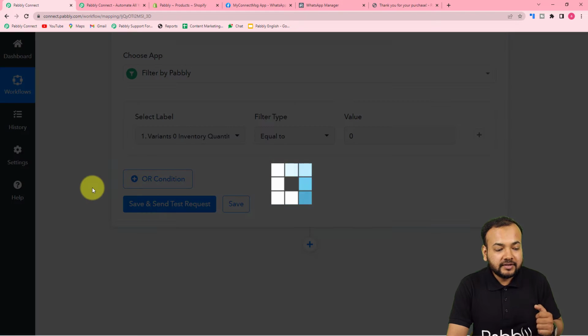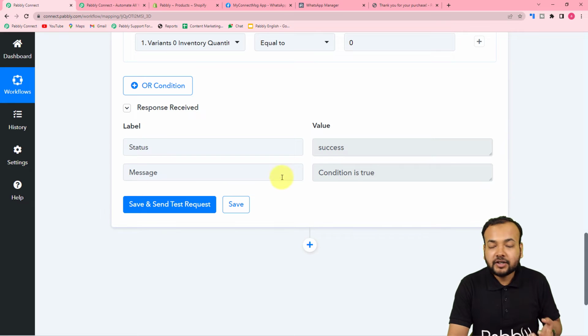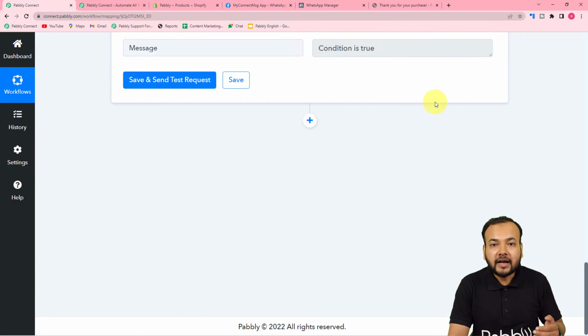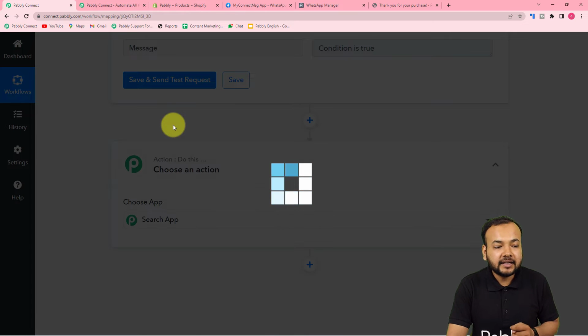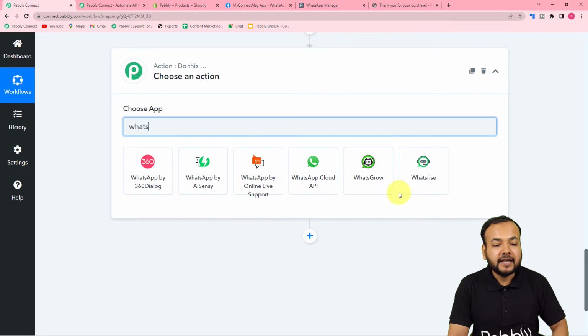Okay, so when you click on save and send test request here, it will show you the condition is true for now, but when this condition is false, it will not work. Okay, and when this condition is true, I want to receive a notification message, and for that to happen, just click here on the plus icon, and from the step search section, search for WhatsApp's Cloud API.